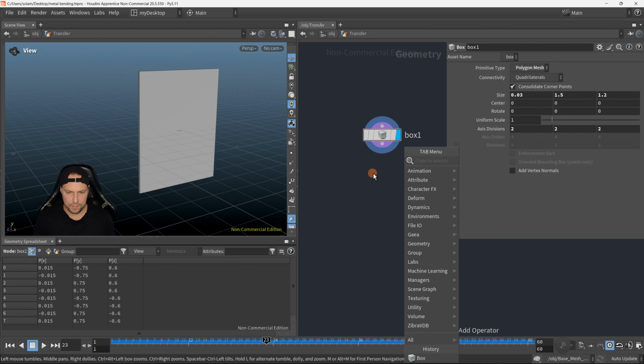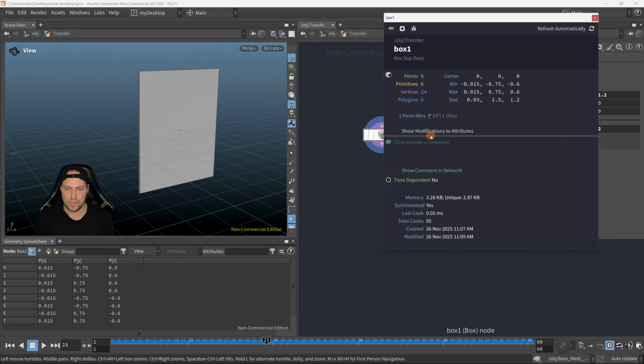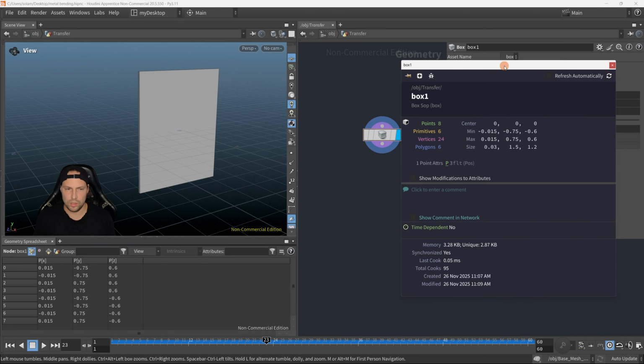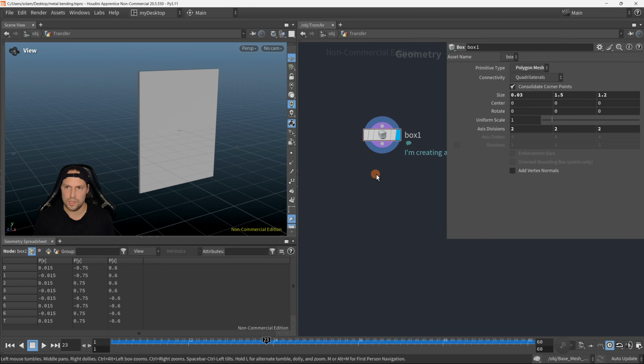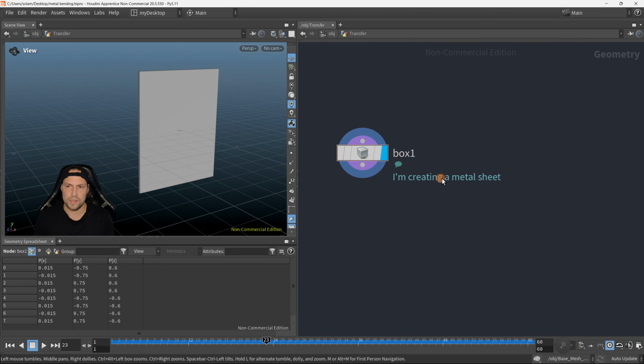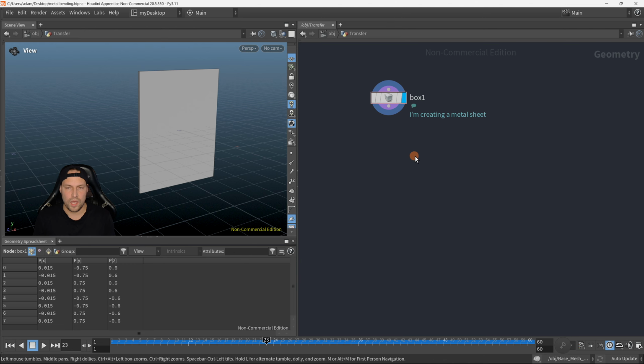The next step in the process: actually, I'm going to comment out this node by pressing Control and middle mouse on the node, so we can always read our network better. This is actually my preferred way of learning Houdini. I'm going to say I'm creating a metal sheet. And when I do that and click Show Comments in Network Box, you see I have commented on my node, and I'm going to refer to this later. Okay, what is the next step?